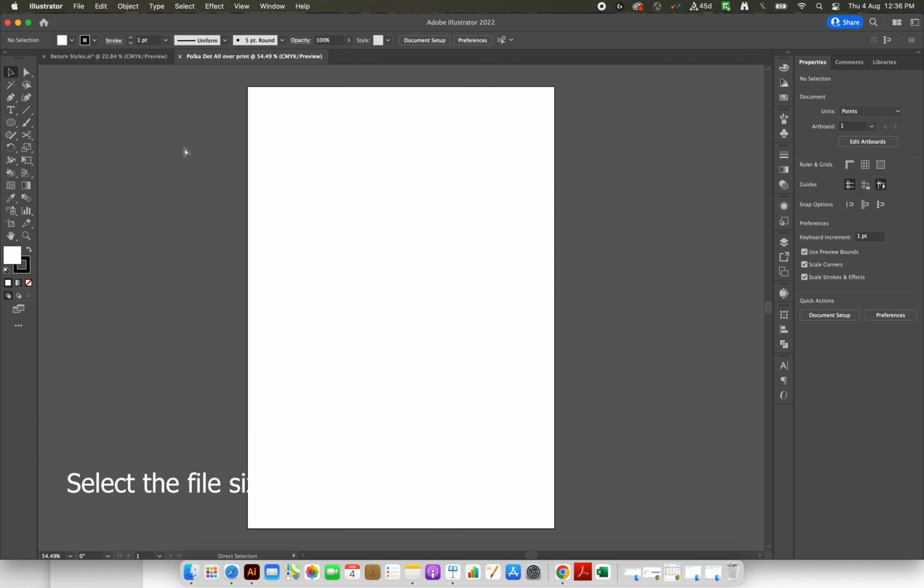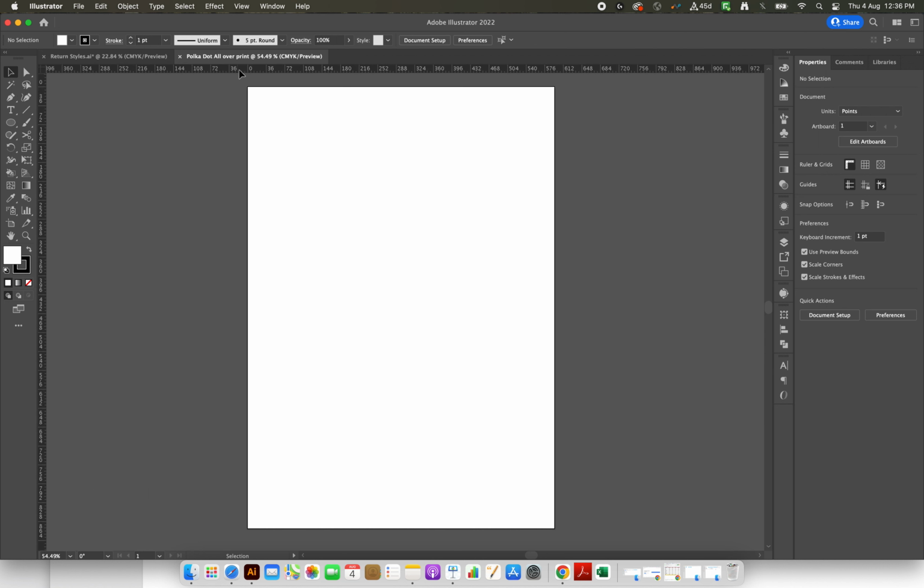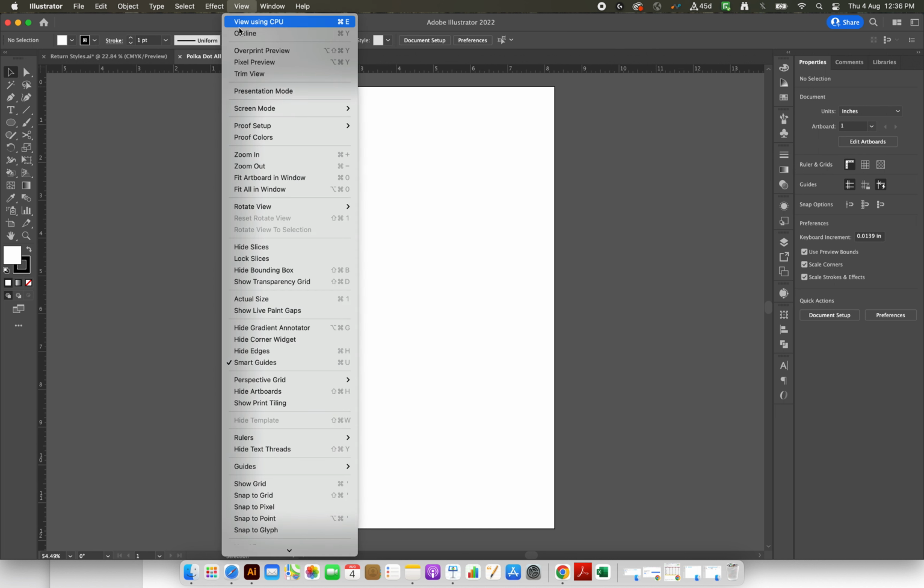Press Ctrl+R to show the ruler. Right-click on the ruler and select the units you wanted. You can also show or hide the ruler from the View panel. Scroll down to the Ruler option.